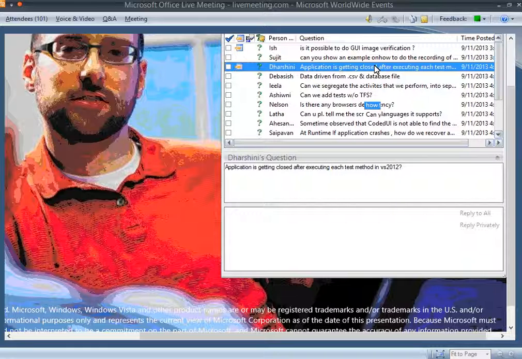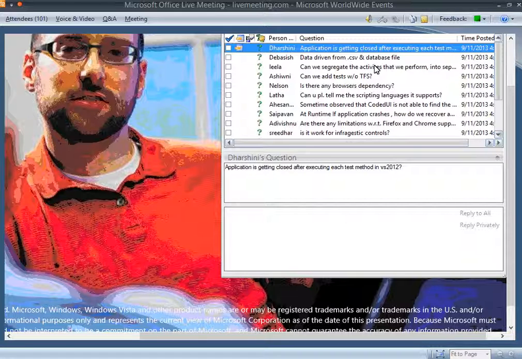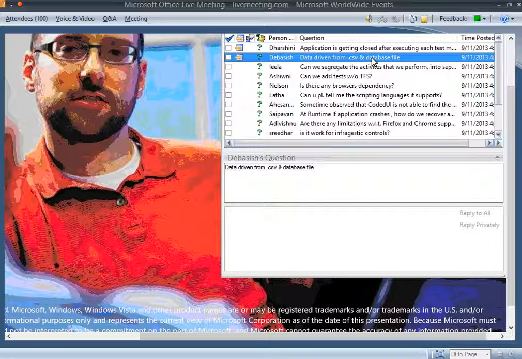The Google part. The application is getting closed after executing each test we have tried in Visual Studio. So the application was not getting closed. Basically, I was putting that assertion code. While I was generating the code, the code used to go to the IDE, and that's the reason you might have that feeling that it is getting closed. Data driven from CSV and data file, yeah, it's possible.